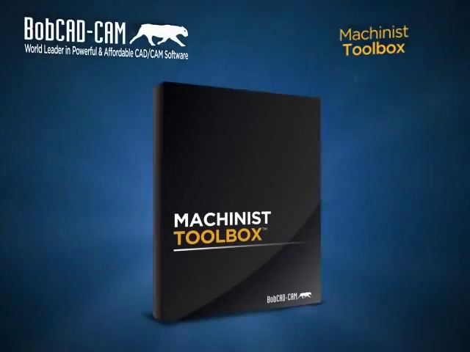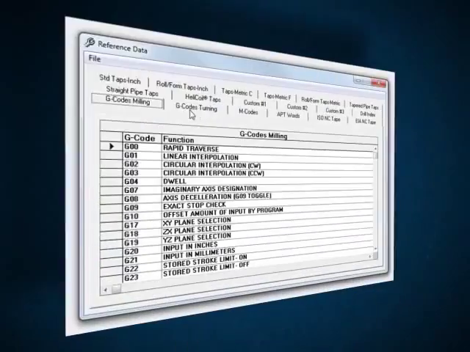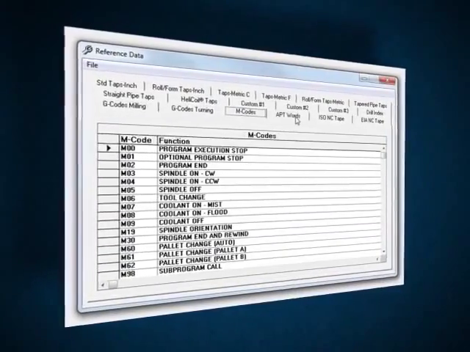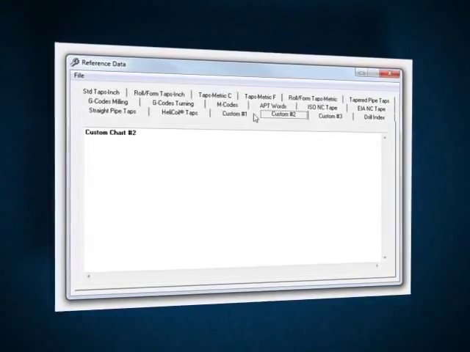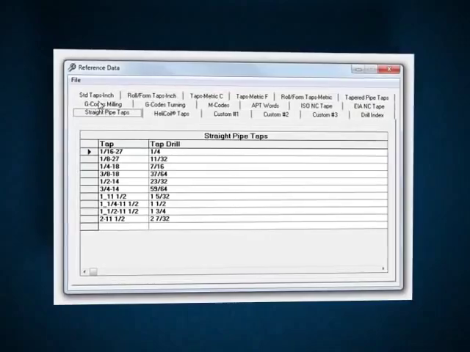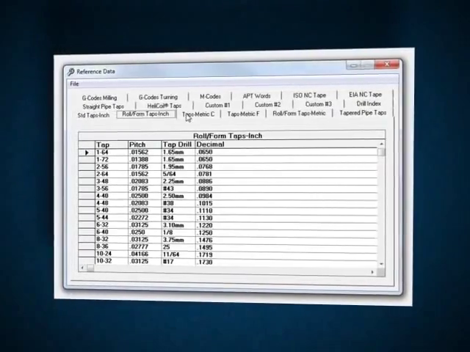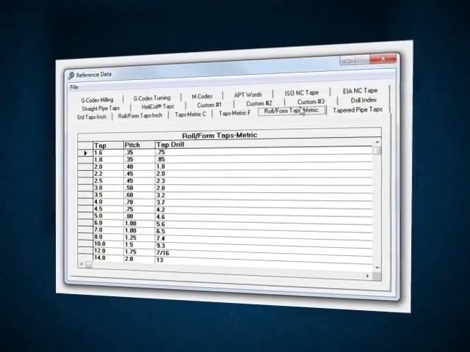The Machinist ToolBox also contains complete reference material for G&M codes for mill and lathe, APT, ISO, and EIA tape data, information for pitch and drill size for inch and metric taps, pipe taps, helicoil taps, roll taps, and more.